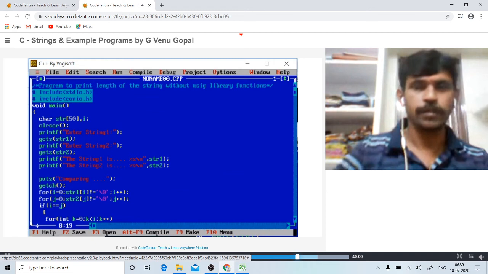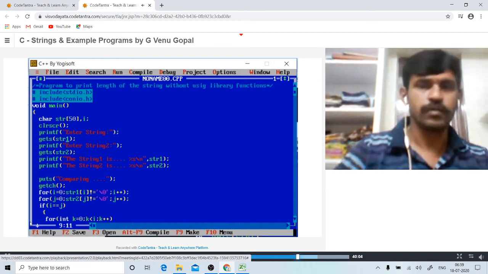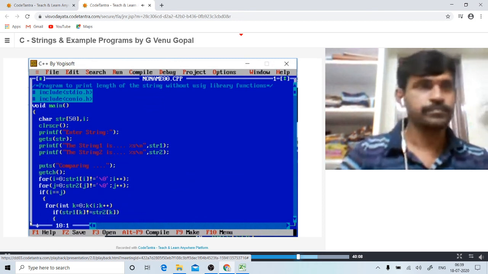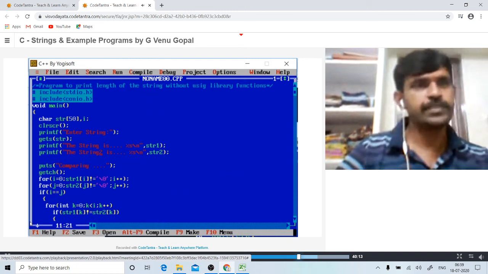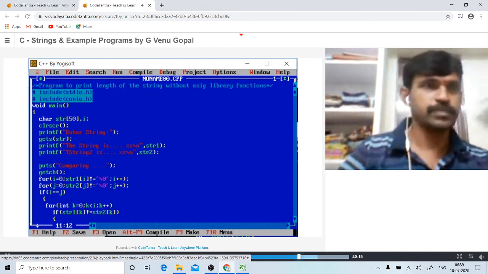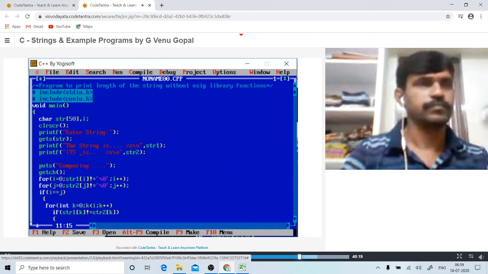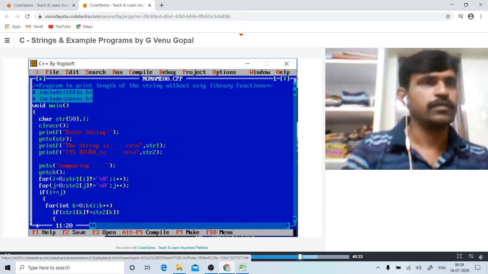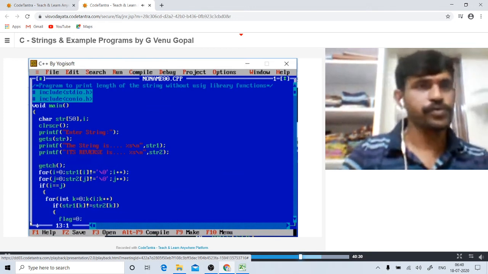Enter a string into str. At first, let us print the string. The string is this one. Reverse is this one. We don't require this right now.